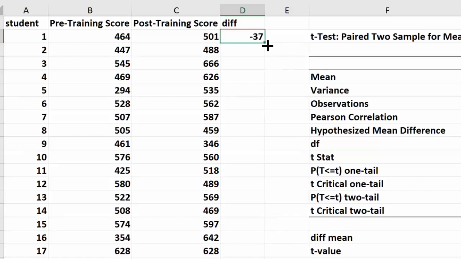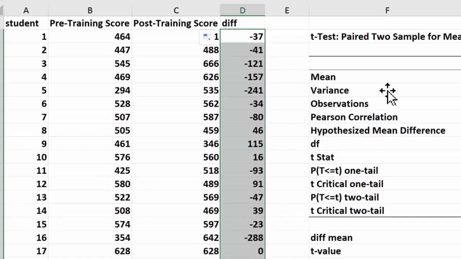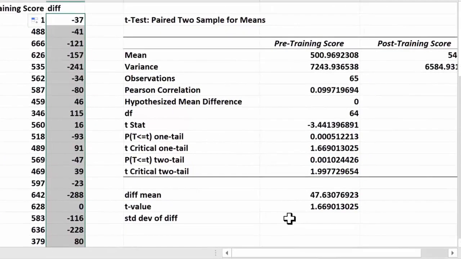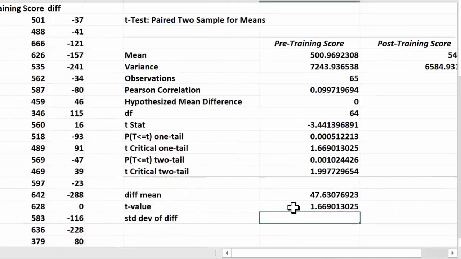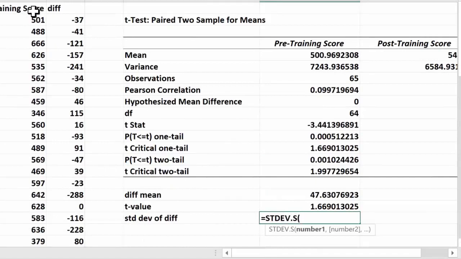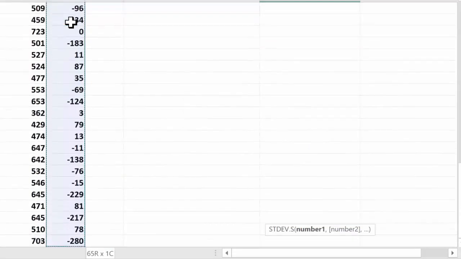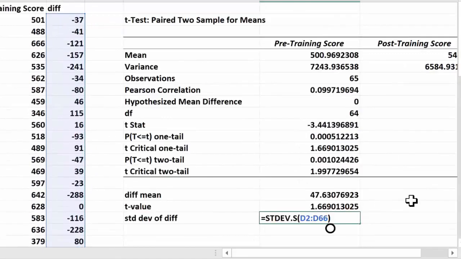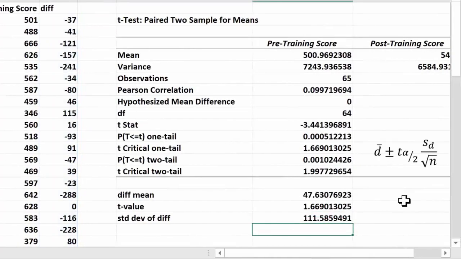So then now that you have it for one, just put your cursor in the corner. When you see the plus sign, double click and the entire thing will be picked up. To find the standard deviation for the values that you see in this column, column D is what we want, standard deviation of the differences. Then it's simply STDEV.S, which we have been using all along, of the values you see from here all the way to the 65th student, close the parentheses and press return. So the standard deviation of differences here is 111.58.